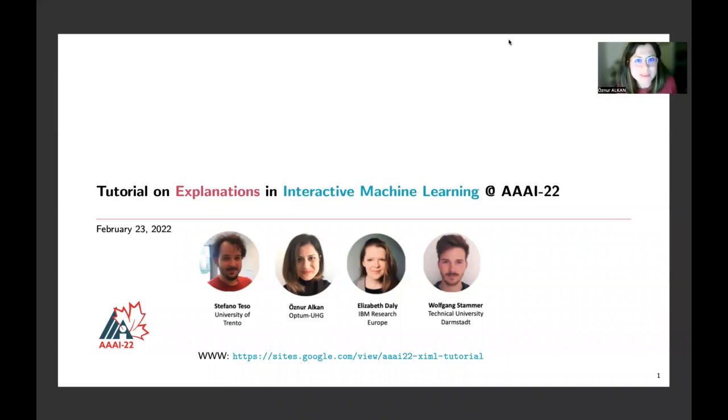In this session, we will be presenting a tutorial on explanations in interactive machine learning, and the content will be an overview of the research on how explanations are combined with and facilitate interactive capabilities to build models that result in not only better performance, but also better user experience.